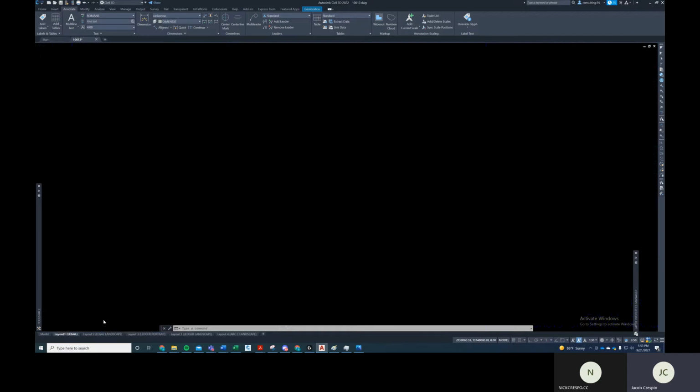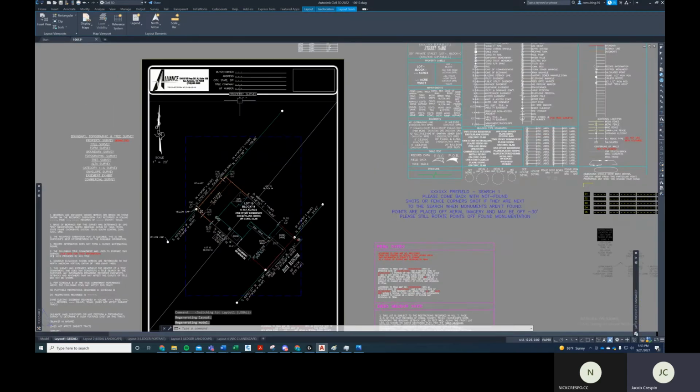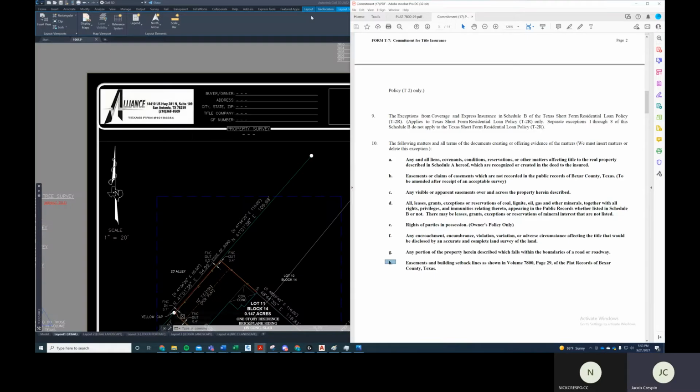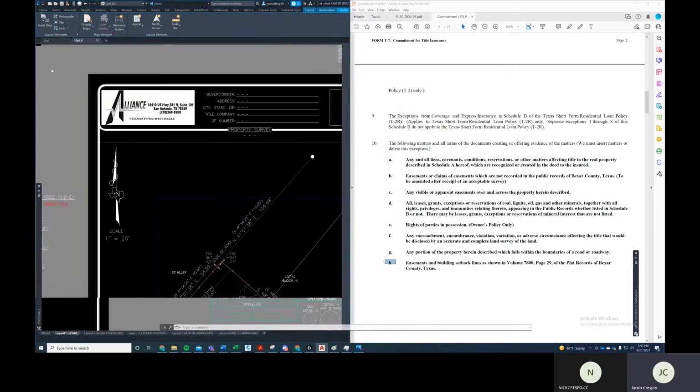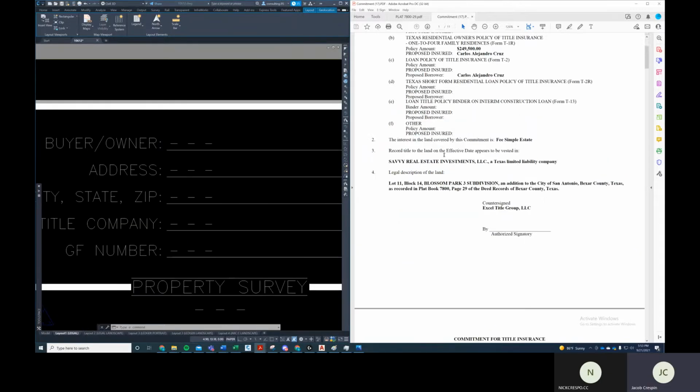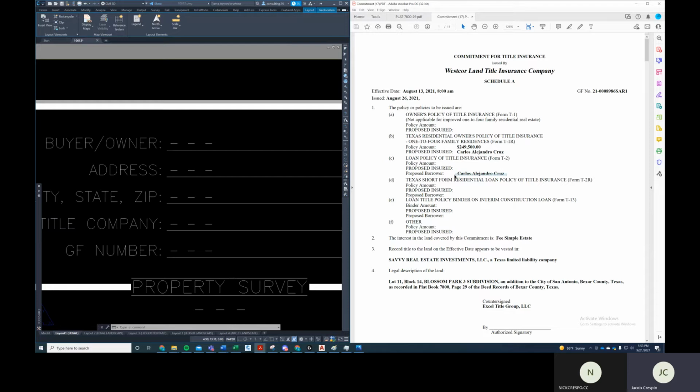We're going to continue and finish up with annotating this. So we will pull the rest of this information from our title, since it is a title. The buyer/owner comes from the title commitment, and it is Carlos Alejandro Cruz, being the proposed borrower on a title commitment.